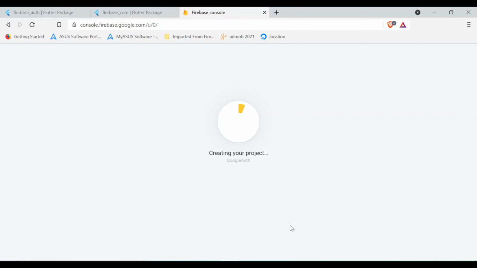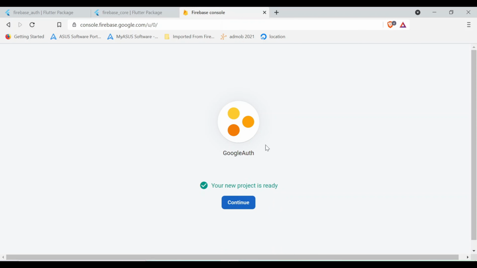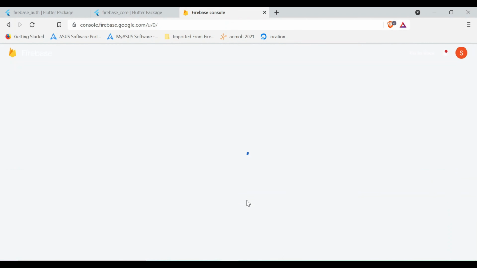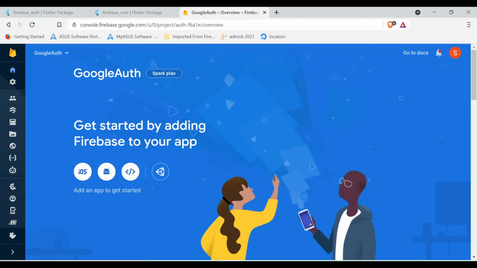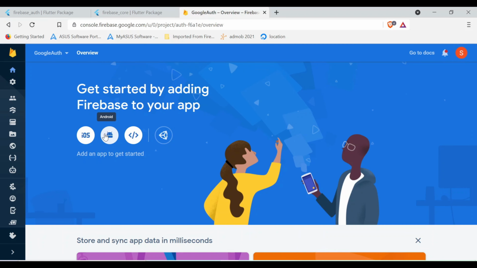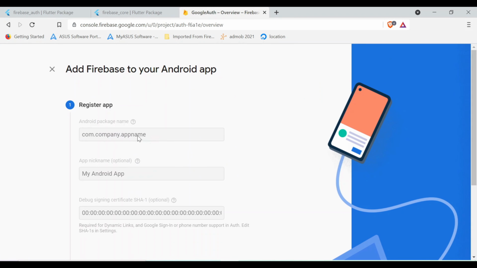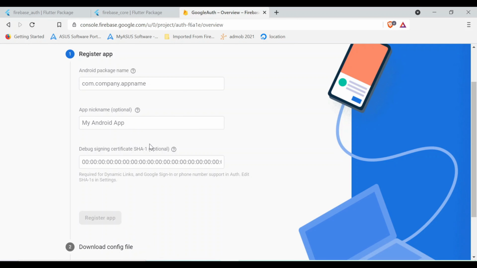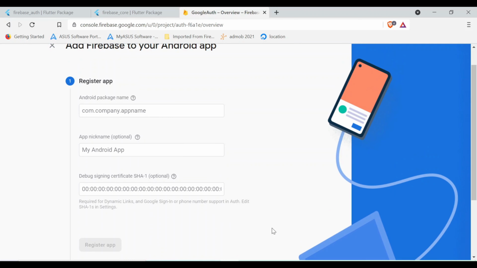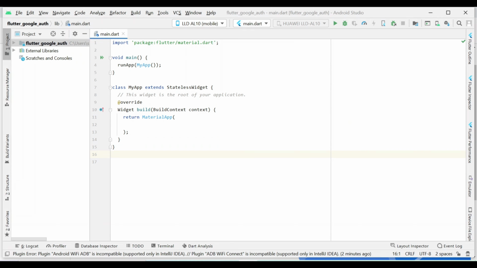We'll wait till the project is created. Okay, so our project has been completed. Now let's continue. Now we have to add an app. So we'll start by adding an Android app. We'll click on Android. Here you have to fill two things: Android package name and debug signing certificate SHA1. Make sure to fill this optional content, because if you don't fill this, your Google sign-in method won't work as written here. Okay, so for these both things, we'll go to our Android Studio.